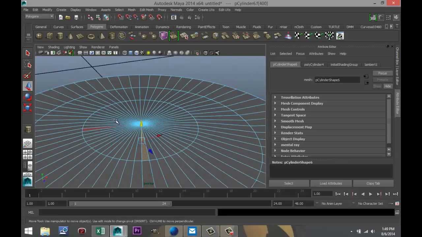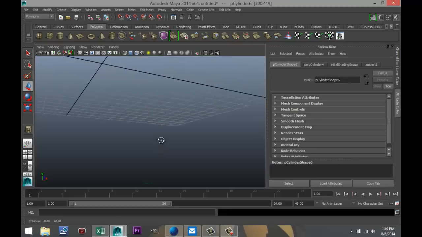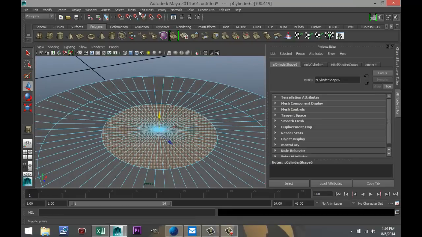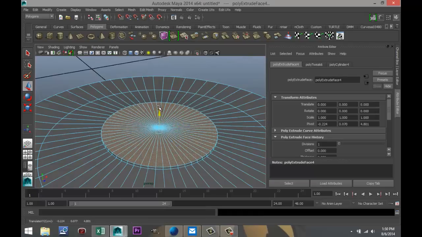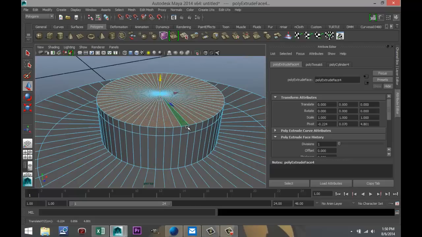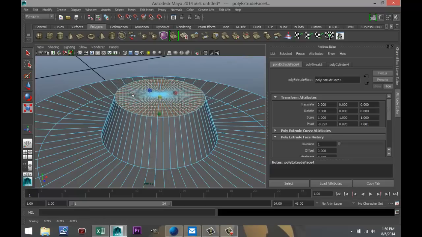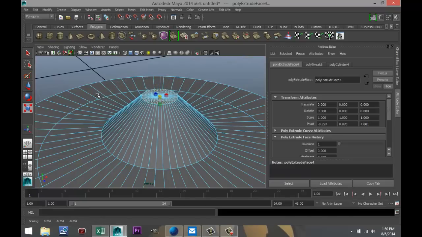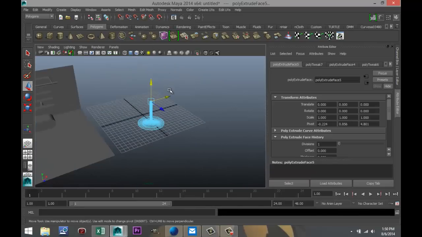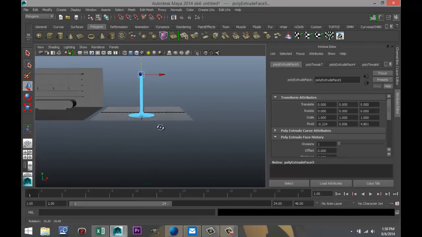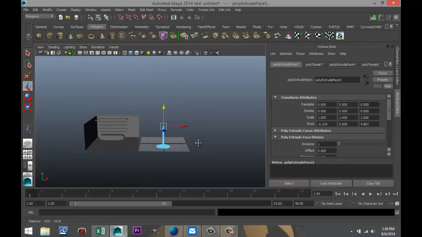Now we're going to select the faces in the middle here, like that. We're going to go to Edit Mesh and Extrude. Hit W, pull that up, and hit R and scale that in. Something like that. Then we're going to go to Edit Mesh and Extrude again. Hit W, and we're going to pull that up. Okay, a bit more. Just check the proportions. Yeah, it's not too bad.